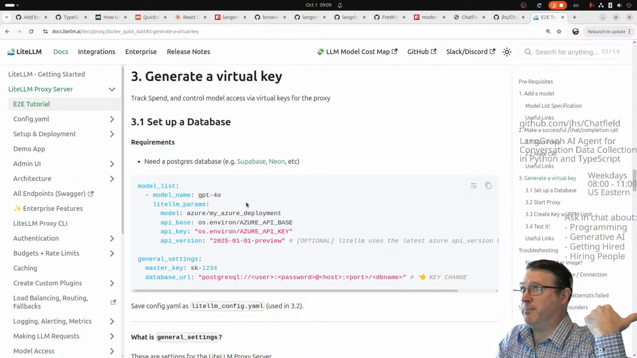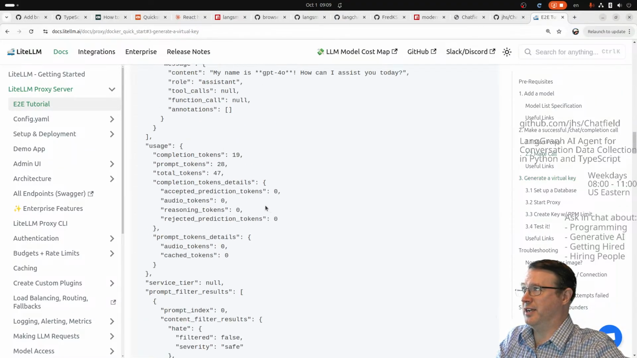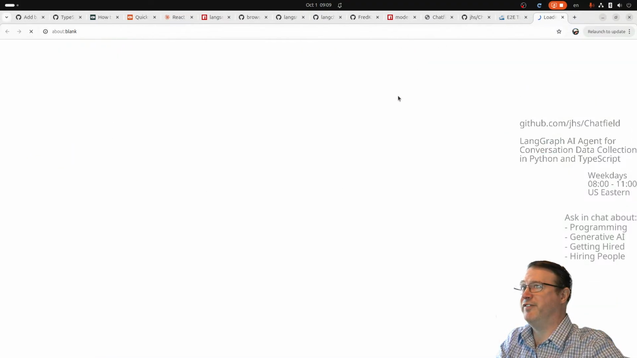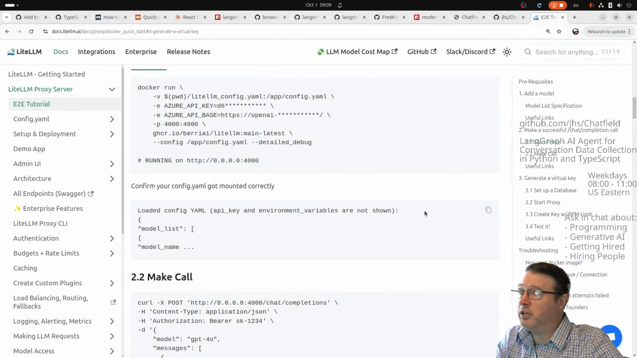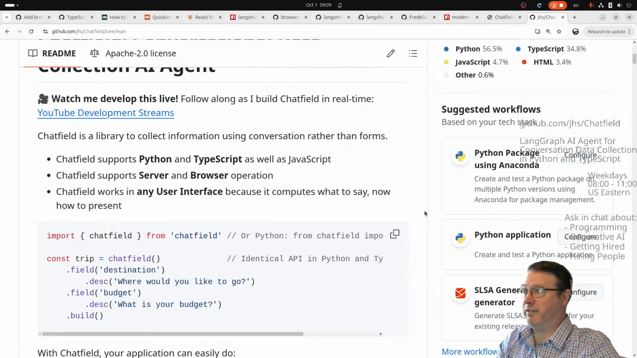So I'm very happy with LiteLLM. And oh God, I did this yesterday like 100 times. Where's GitHub? This is 25,000 commits. It's 26,000 commits. So it's a serious project. However, let me back out. I've had fun. I've had a good rest.